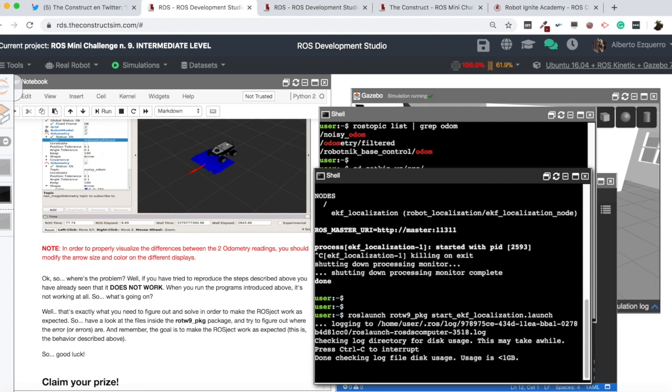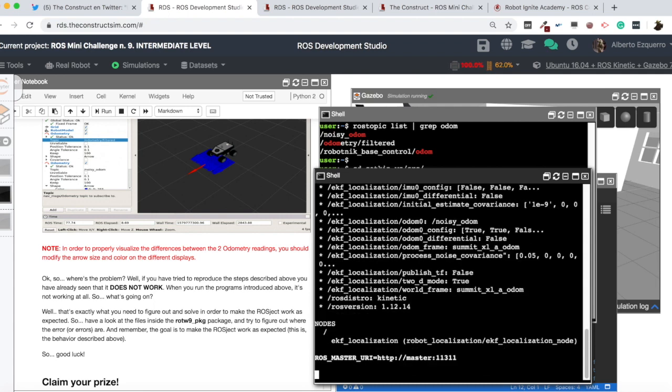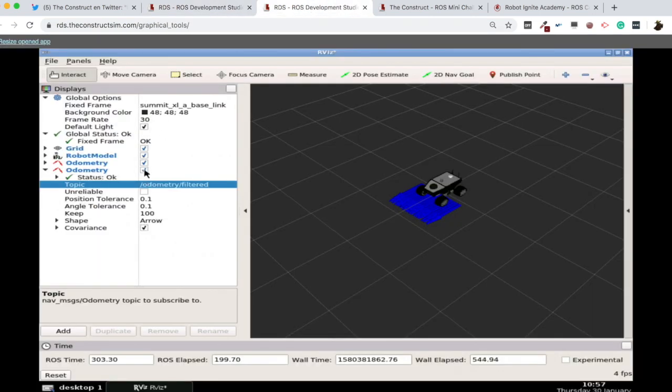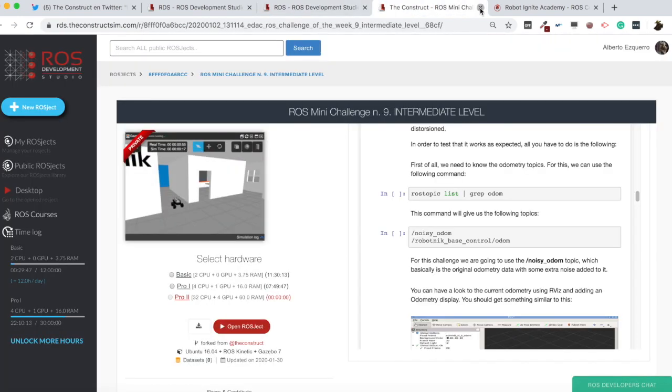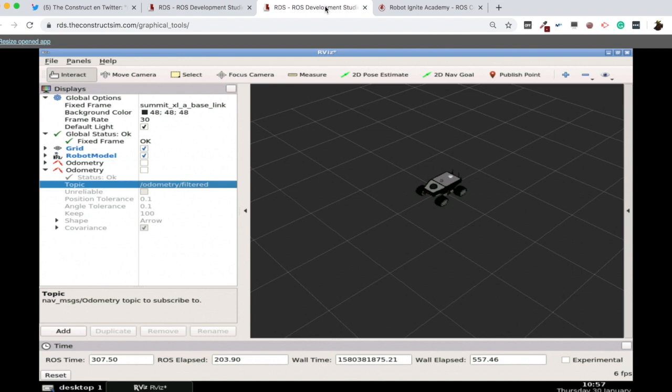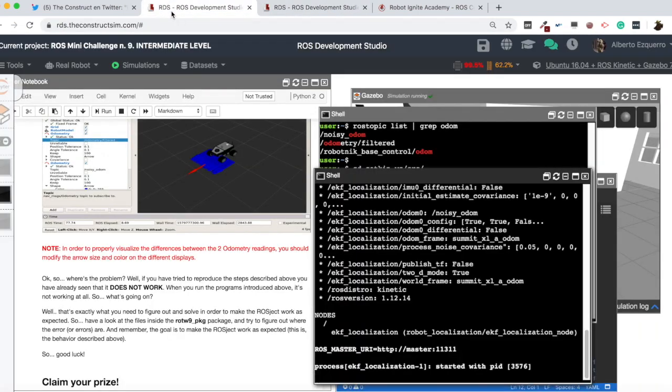Still loading. Let me, by the way, deactivate Pervis here, so that the odometry, for instance, is not consuming resources. Not this one, but this one. Yeah, there we go. I'm going to close this as well. Great. So let's come back here.